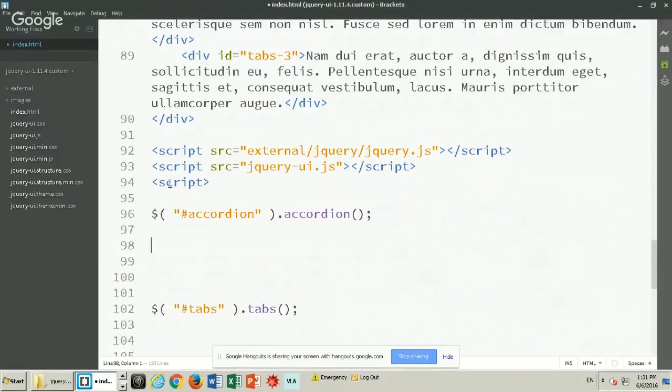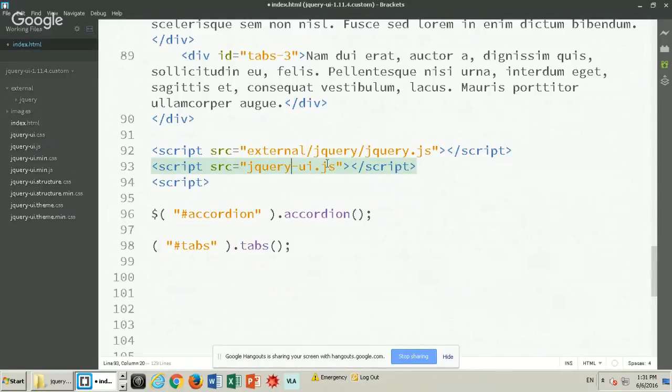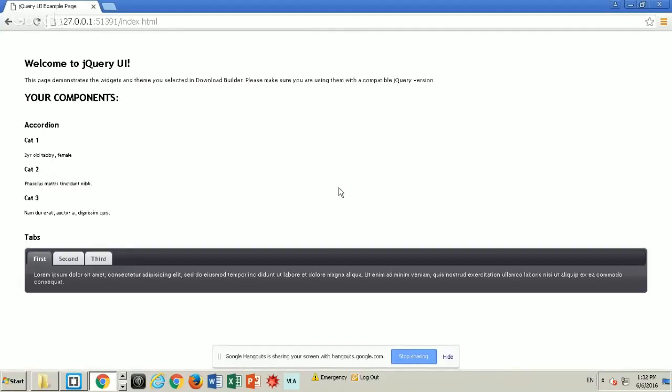Okay, and so here are the JavaScript lines, jQuery lines. So if you downloaded it, then the download includes the jQuery in the external folder, so it's there. And then jQuery UI, the JS, that's the jQuery library file. And then you have the accordion element dot accordion, and that applies the accordion and the tabs. Oops, I guess I deleted the tab here. Dot tabs applies the tab. And that's pretty much it. So if I comment this out, accordion is now going to just have the structure that we have described in HTML, but it doesn't have the accordion applied to it.